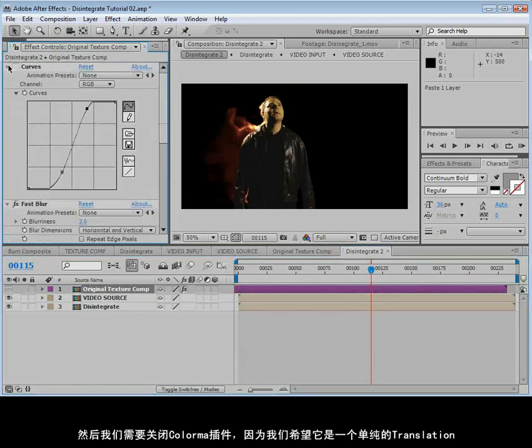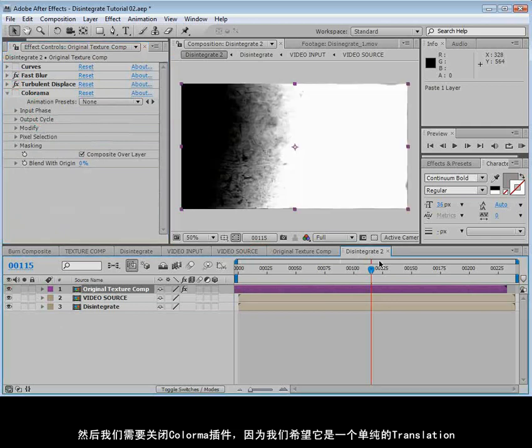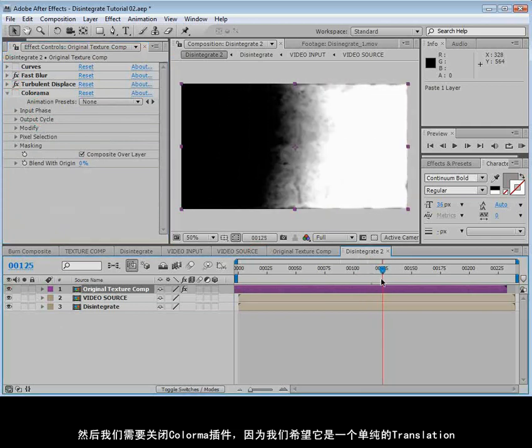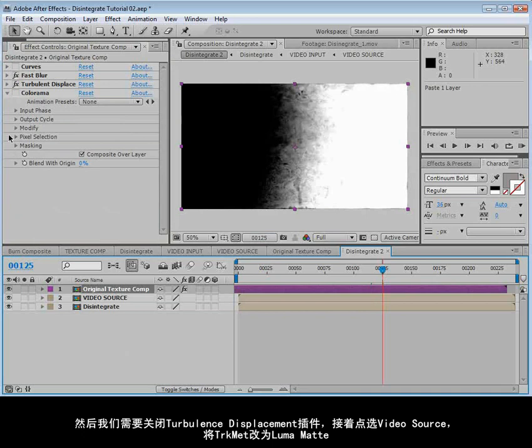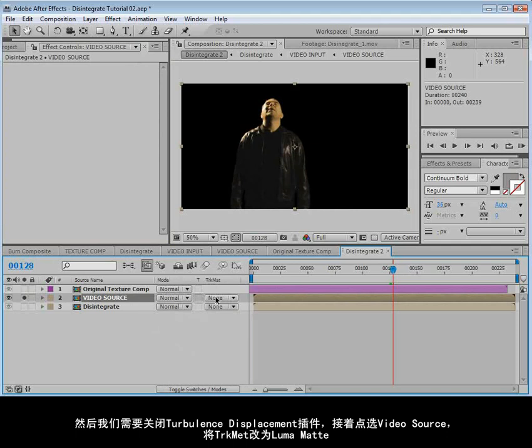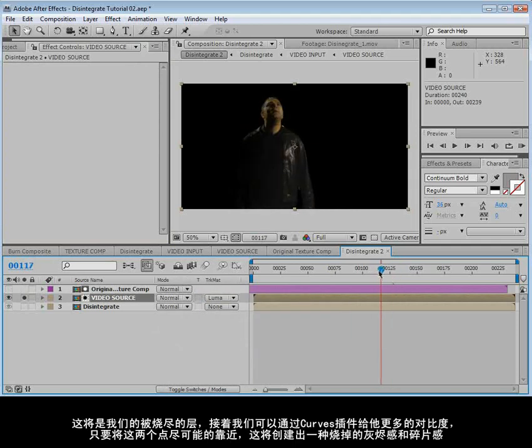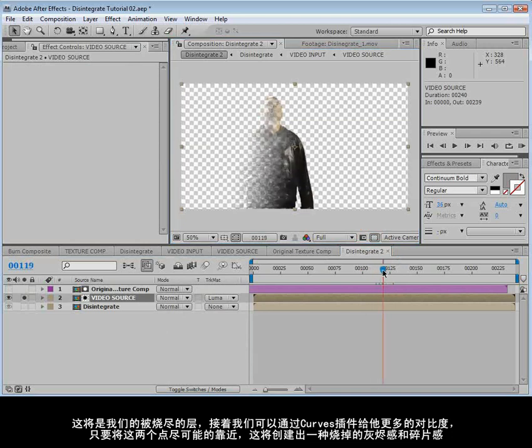Now we are going to get rid of the Colorama because we want it to just be a transition just like this. And then we're going to get rid of the turbulent displace also. And we're going to take the video source, which remember is our original footage, and hit F4, toggle the switches, and set the track matte to Luma Matte. And this is going to be our burn away.